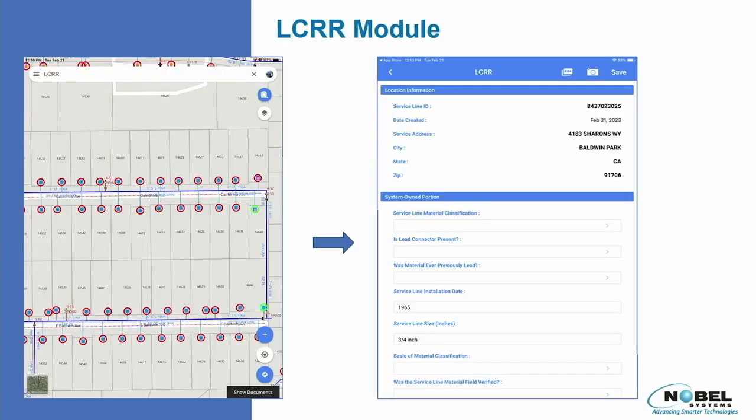So here, once you select LCRR from our app, it will highlight all of the meters here on the map. And so we'll give you 1 year to go through the whole system. You'll click on the meter itself, and then here you will fill out the information that was given by the EPA. So you have to find out what is the installation date, was it ever previously lead? All of that information will be here, and you can start to document all of this.